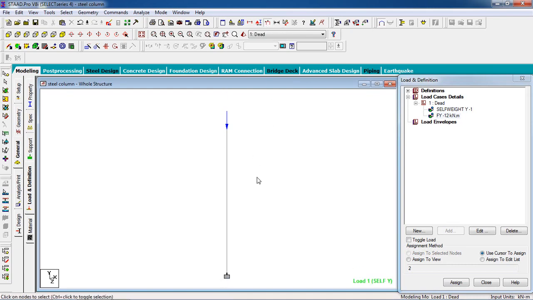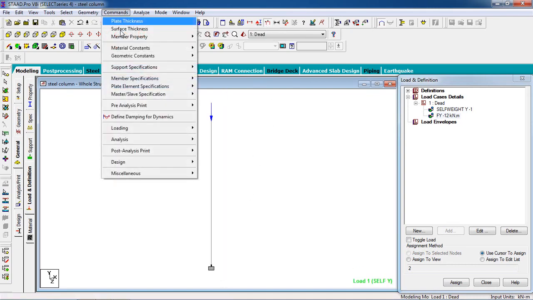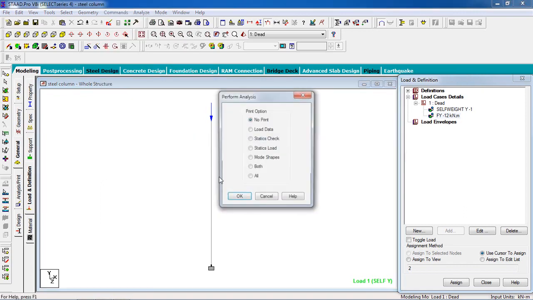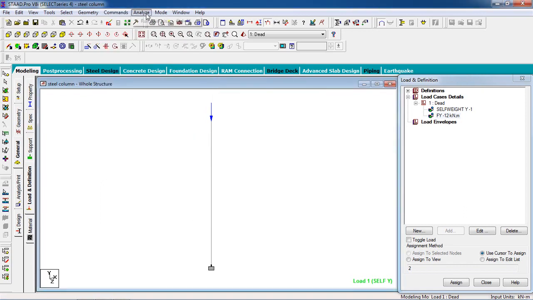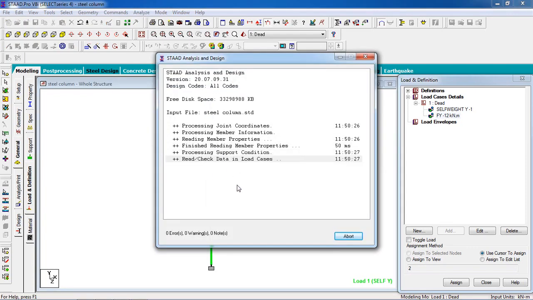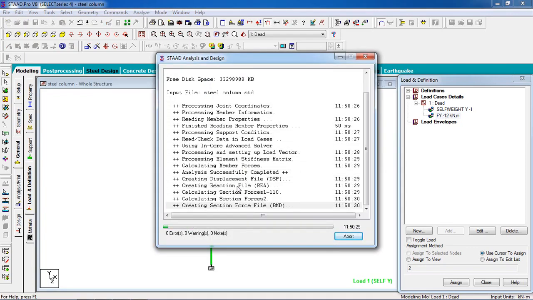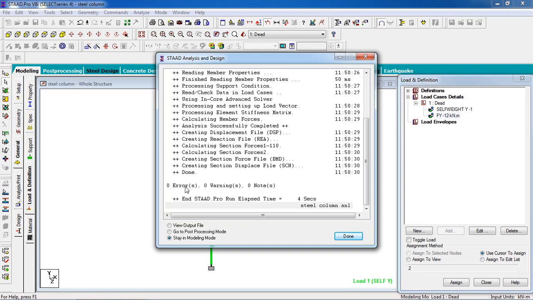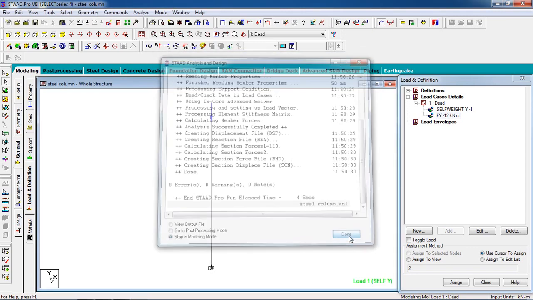Now we have to analyze it. For that, go to command, analyze, perform analysis, no print. Then analyze, run analysis, save. So there is no error, no warning, no notes. So our analysis is done. Then click on done.